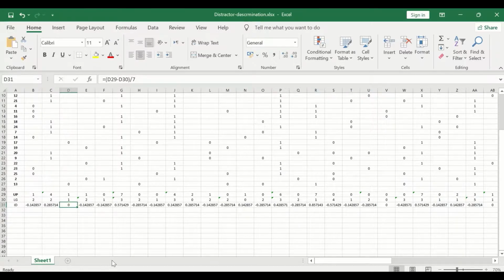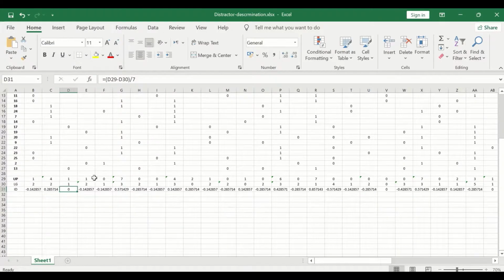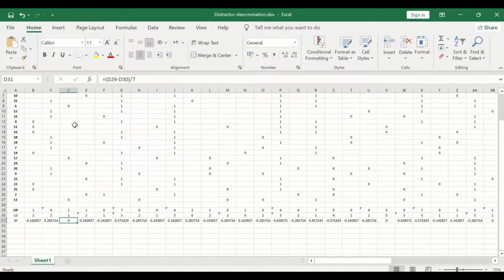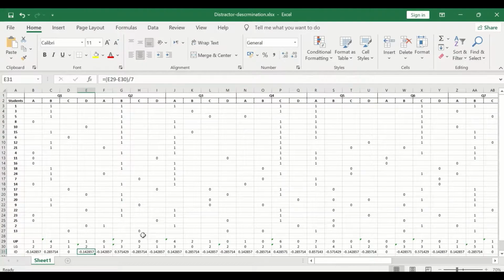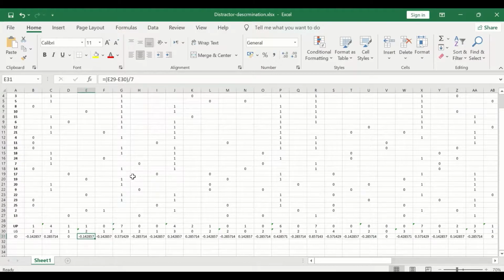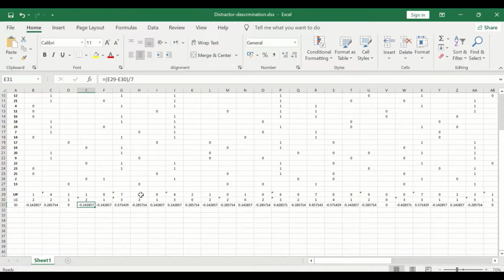For option D in question 1, which is distractor D, again the value is minus 0.14, and that is a functional and an effective distractor. If we look at further options here, for question number 2, the value is minus 0.28. That is a functional distractor.